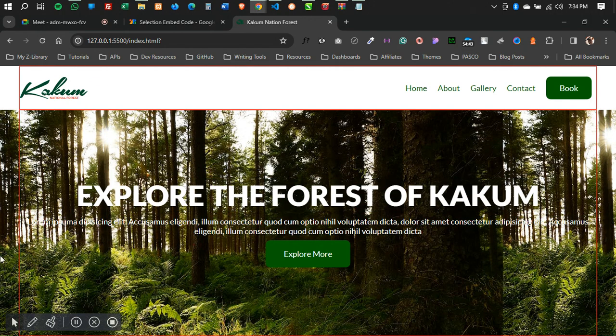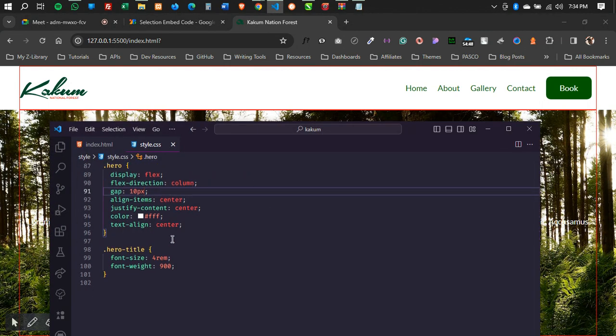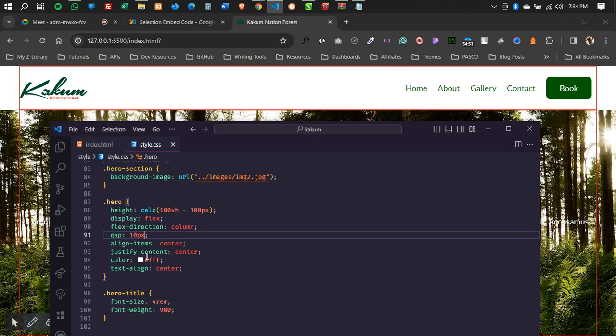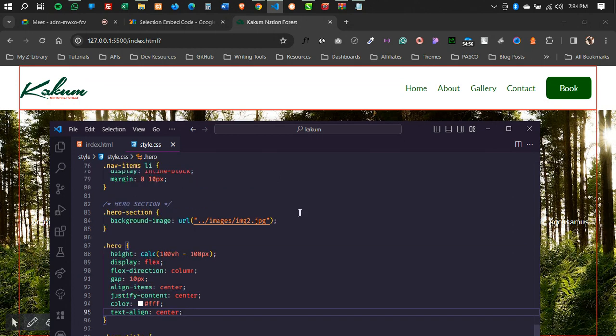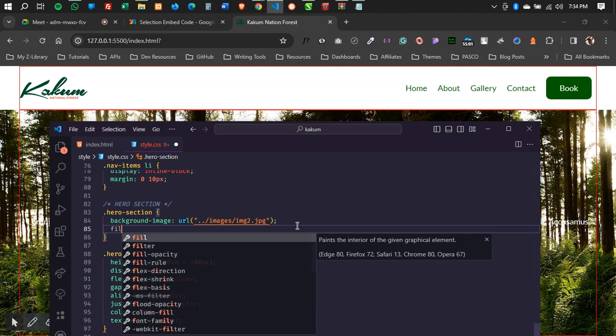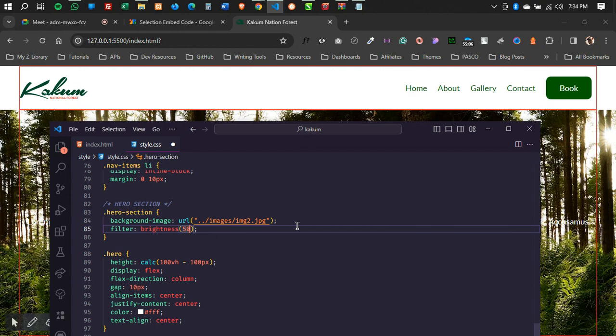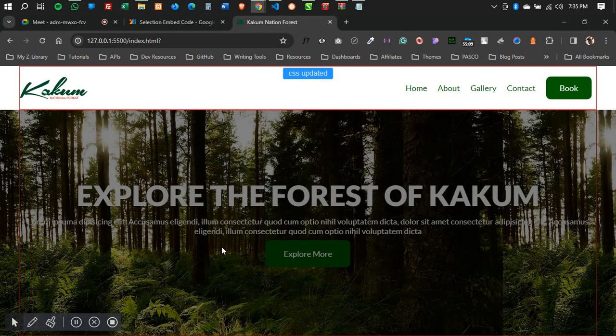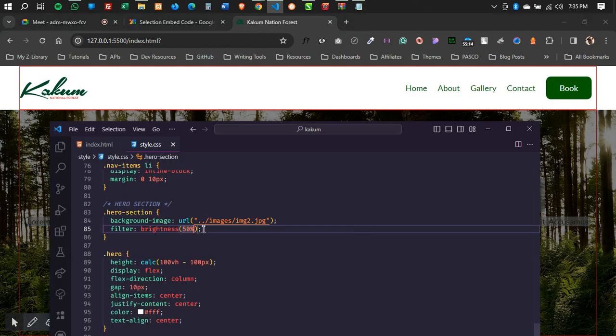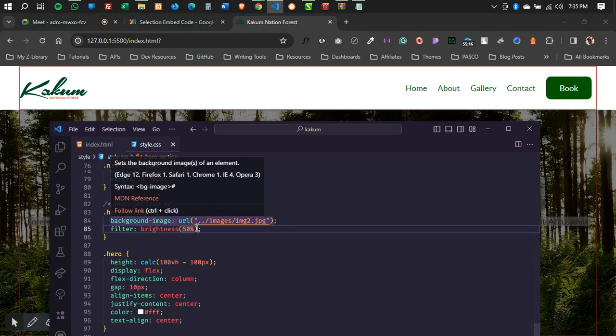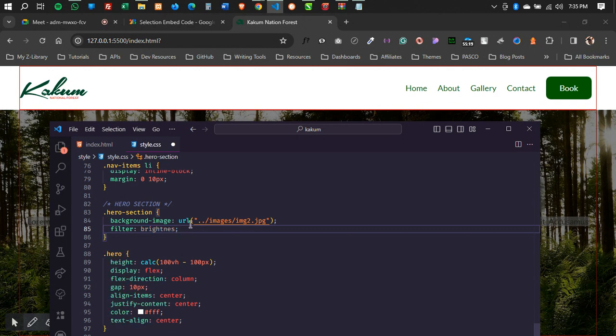so let's go ahead and apply some filter to our background image. So we could just say hero over here. No, sorry, let's do that on the section so that it works entirely. So I could just say filter, then I could say brightness, and I'll give it 50%. And that is affecting everything. No, there was a property which we used the other time. I've even forgotten about it.